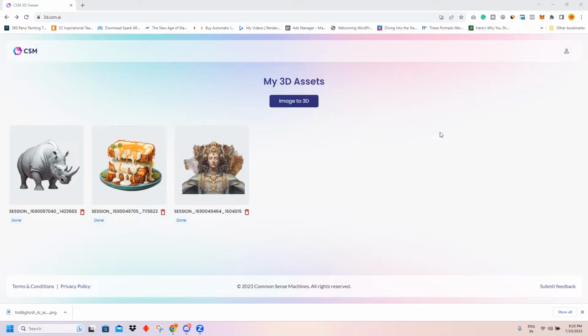I tried this image to 3D platform called CSM, 3D.csm.ai, which actually takes your Leonardo or Midjourney or Stable Diffusion images and converts them into 3D. Pretty awesome job they do, but it is still in the nascent stage. It is not very polished. There are certain glitches which they will definitely work on and make this work much better. But pretty much I am happy with this output.